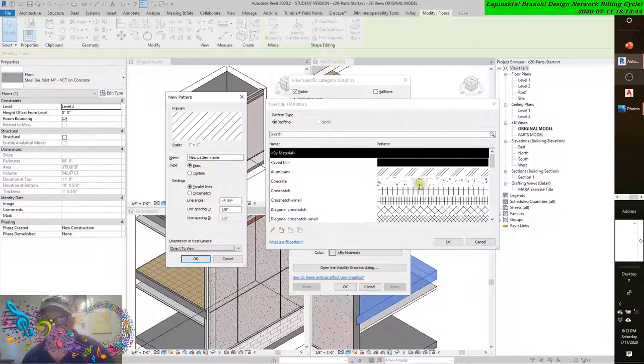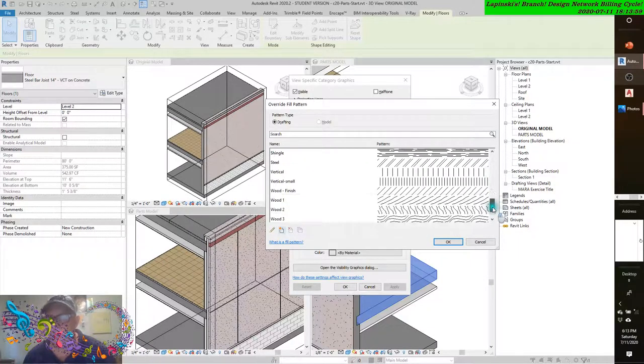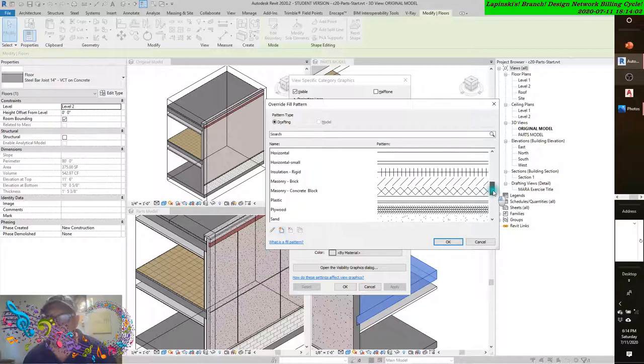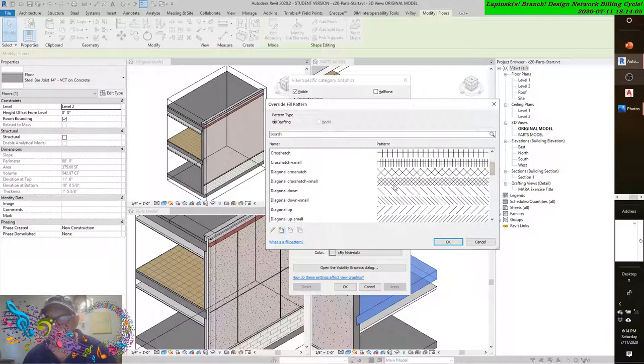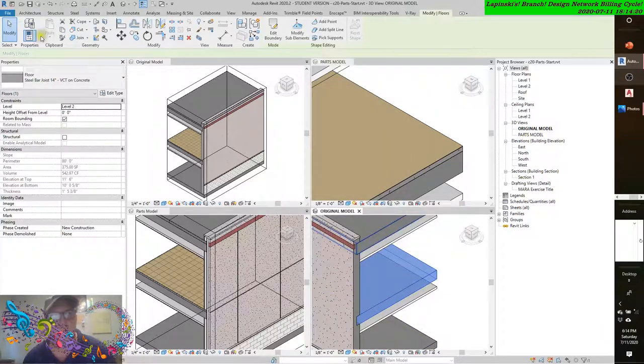So it could be a bit perplexing. I don't have a 12-inch crosshatch or 12-inch surface pattern to select from in the drafting view, right? But I have other patterns that I could use, or I could create a 12-inch vinyl composition tile pattern. So in lieu of that, I'll select this one and hit apply. Well, now there's a surface pattern all over this, right? Hit cancel. Oops, cancel that.